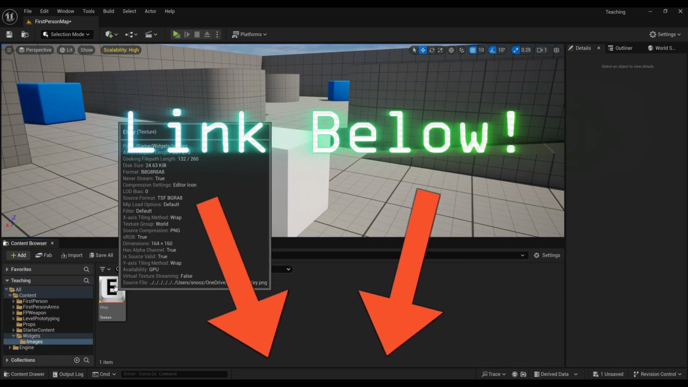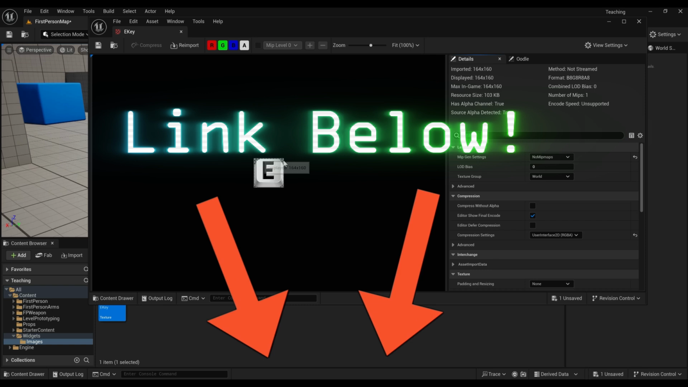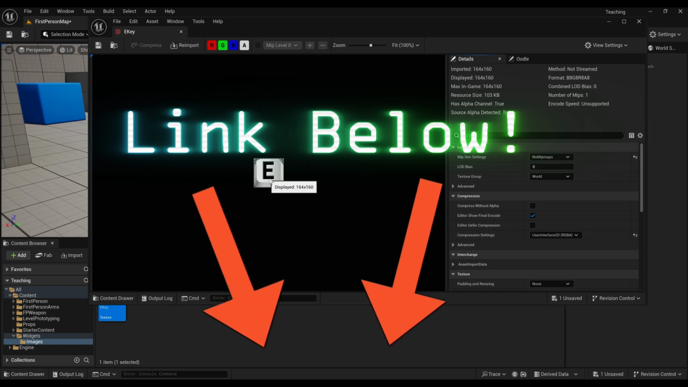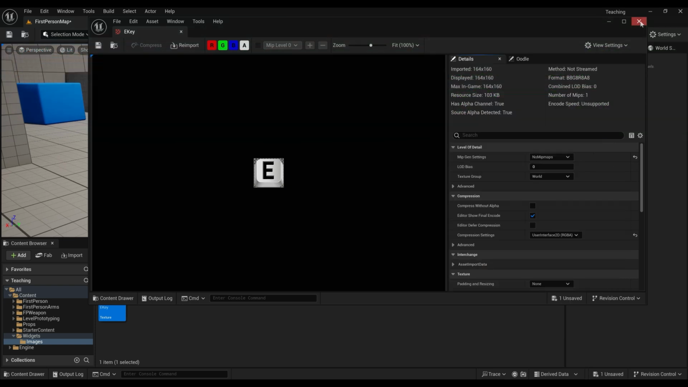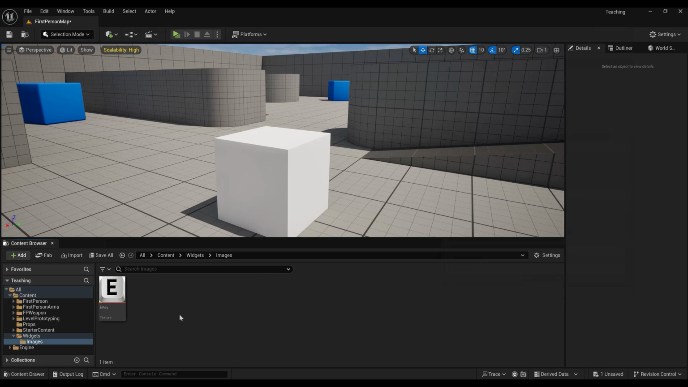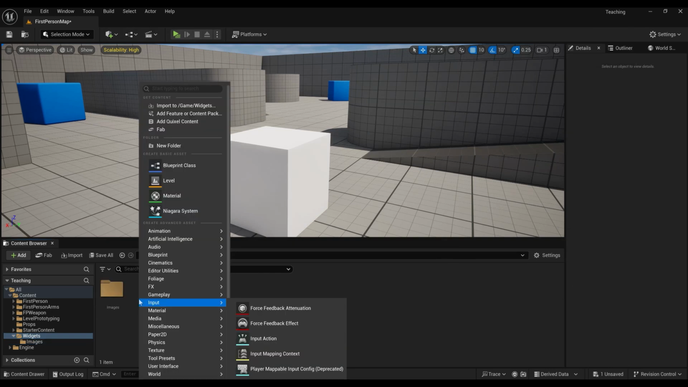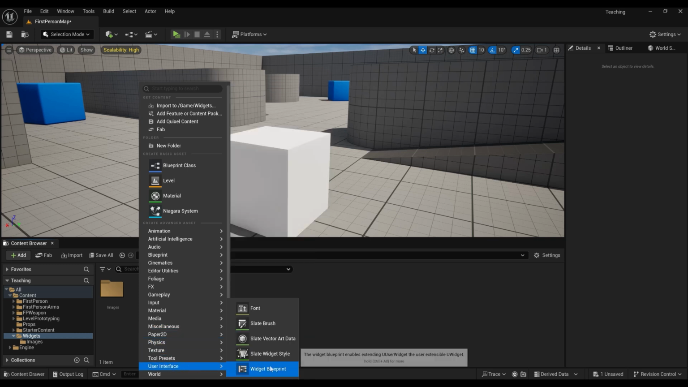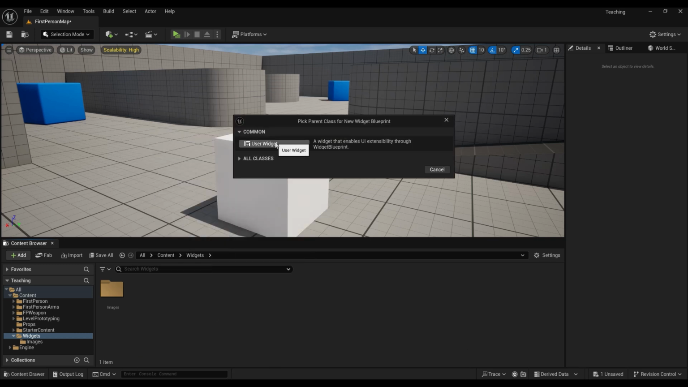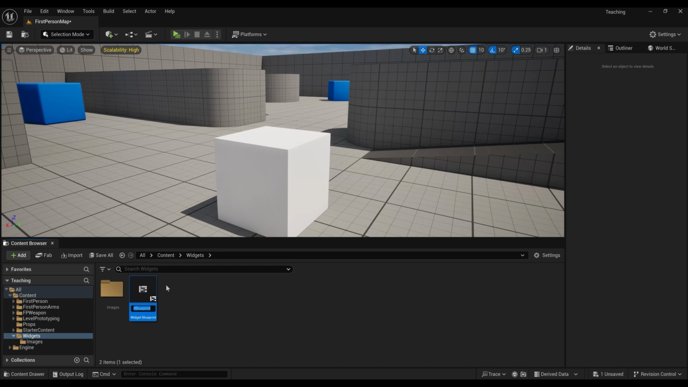I have provided this PNG of a button that I made, just a little icon, so that it shows an E key. That way we know for sure when we get close to this object, you're going to hit E to activate it. So what I'm going to do is right click, go down to user interface and widget blueprint. I'm going to click on user widget and then name this WBP interact prompt.